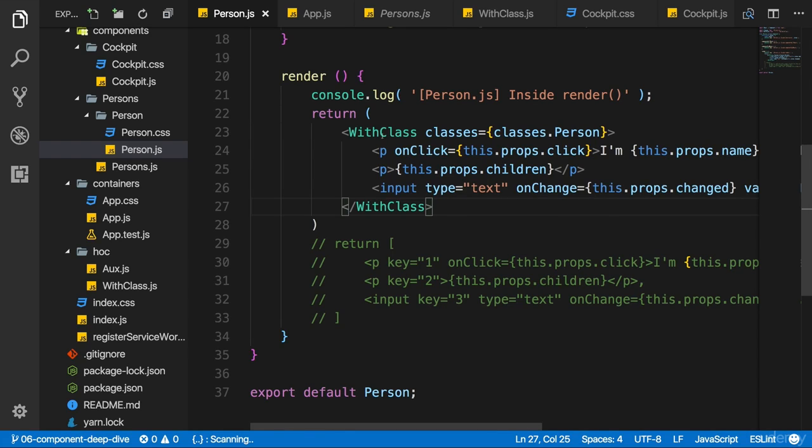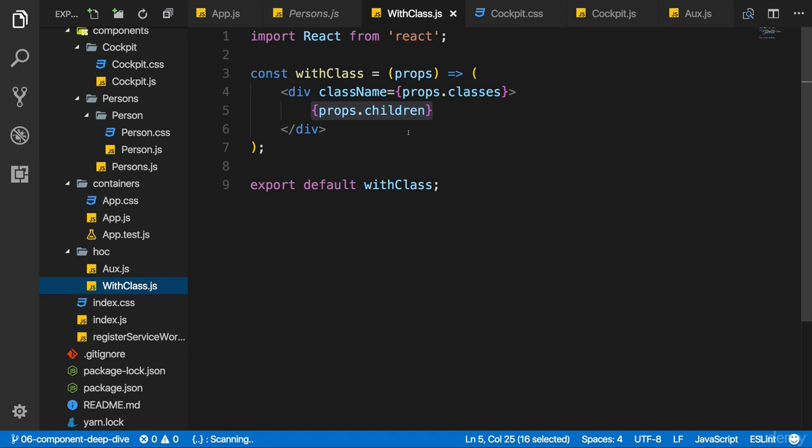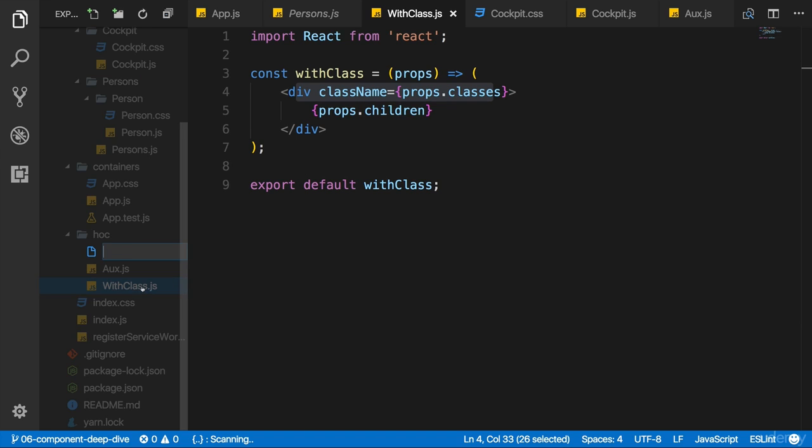In the last lecture, we added the withClass higher order component. This, just like the Aux component, is a component which essentially wraps the props.children, so the part within the opening and closing tags, and adds something, like in this case, the div. Now, this is one way of doing that, but we can also write the withClass higher order component differently.